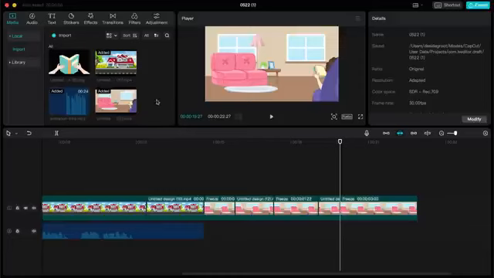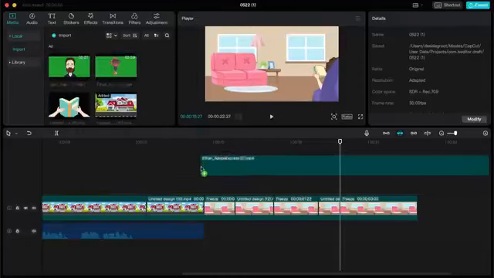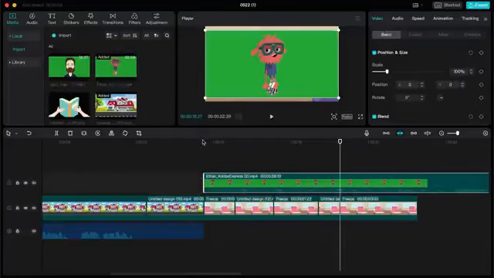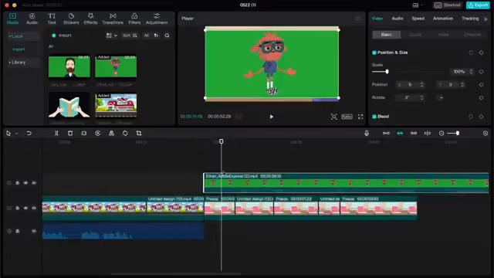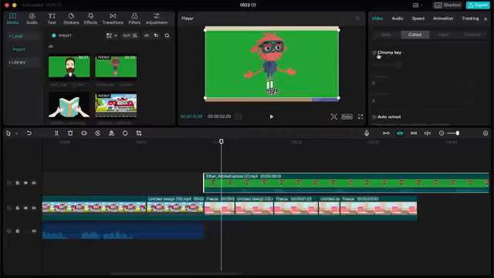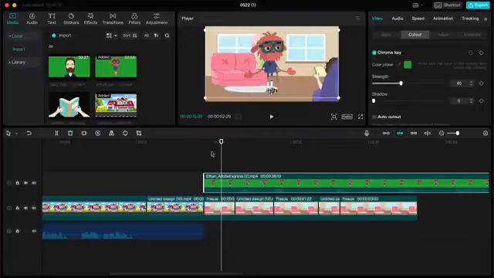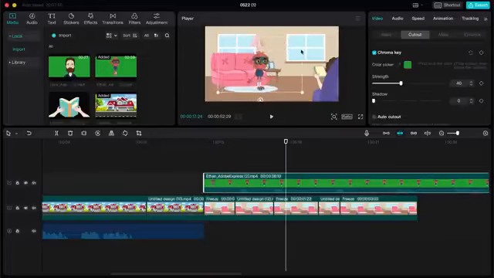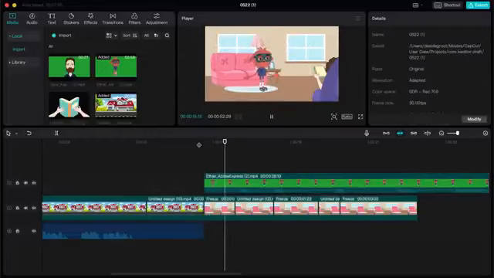Now, the most important part. We want to incorporate the animations we made in Adobe. Place them over the background, and again, go to video in the top right corner. Now, go to cutout and select chroma key. Click on the color picker and select the green background color. Now, increase the strength until the green color disappears. It's as easy as that.